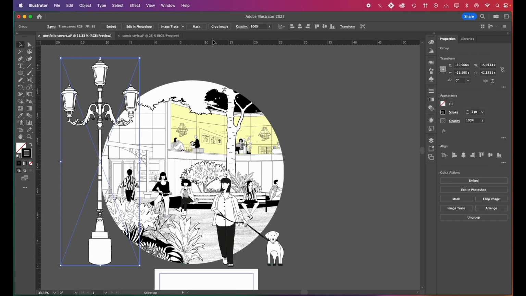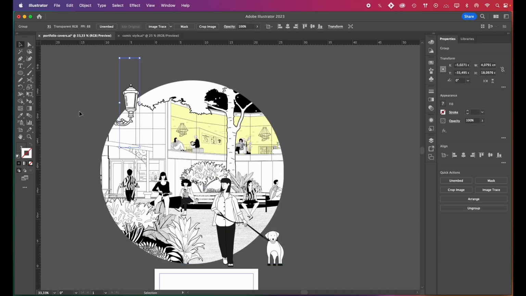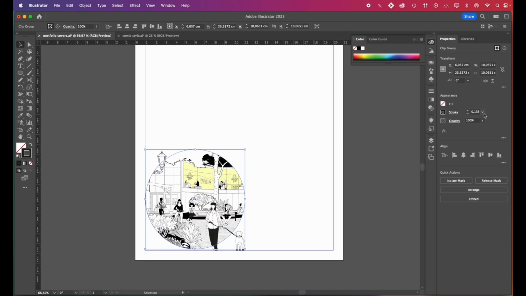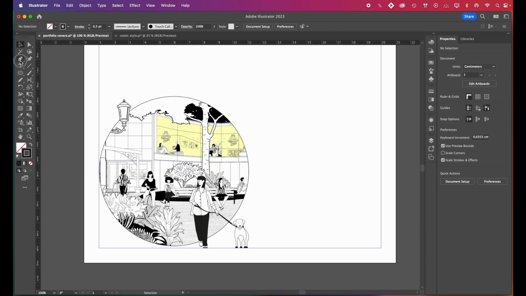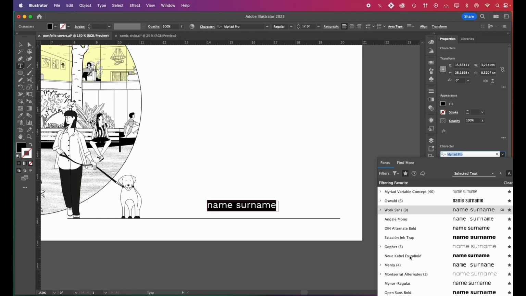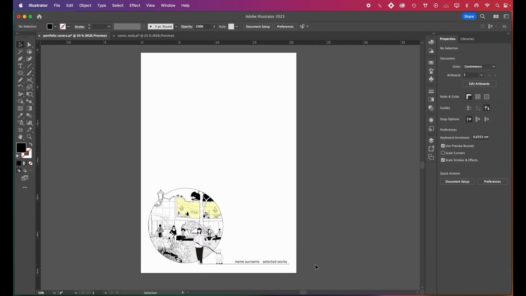We'll crop the excess parts. Then scale and place this scene at bottom of the cover. We'll add the titles and that's all. You don't have to indicate that it's a portfolio by adding it as a title. Selected works would be enough. This cover is very simple, but it has character.